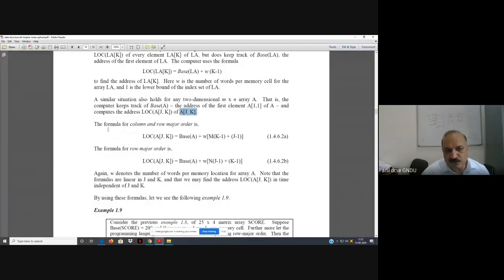Now the formula for column and row major order. This is for column major. The location of A[J][K] is equal to the base address of A, which has to be added, plus W into M into (K minus 1) plus (J minus 1). Obviously we are going by column, so K comes first.